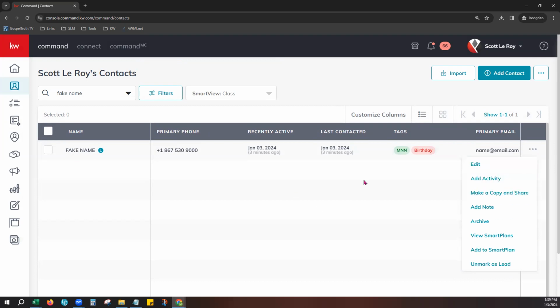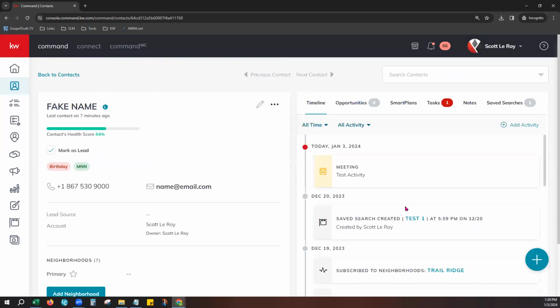You can do that, but you can also do that right here within the contact profile. So let's go ahead and open the contact profile by clicking on the name. On the left-hand side, you will see all the fields of data for this particular contact.